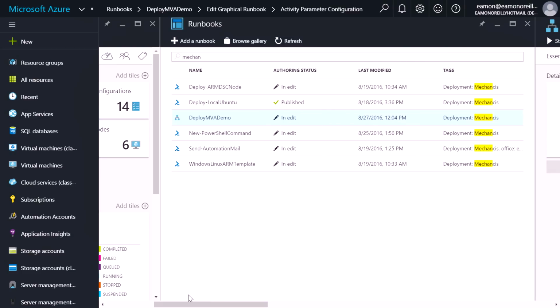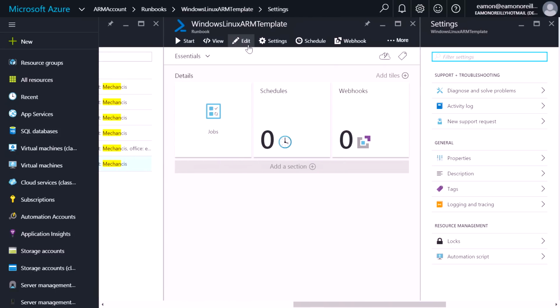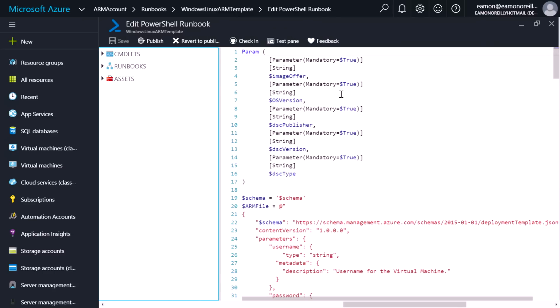Now, one of the reasons this is important is it's a big challenge today for organizations to spin up an environment for development and production that's consistent across those environments on demand. Yeah, that's definitely right. So if I go back into my runbooks, let me show you how this was built. So you can see here I have a runbook called Windows Linux ARM Template. And if I go in and look at that, this is basically an Azure Resource Manager template that I'm using to deploy the VM in Azure.